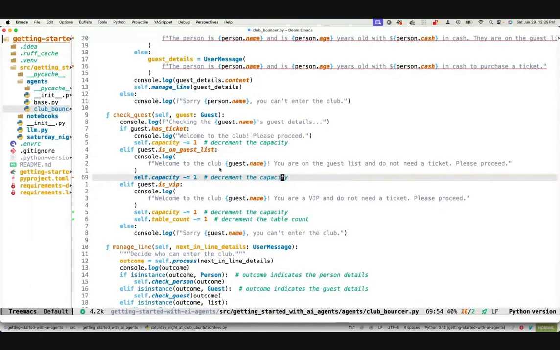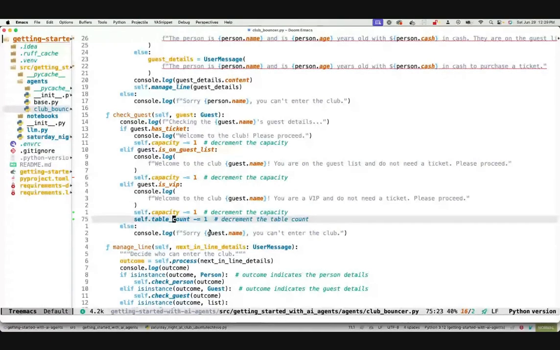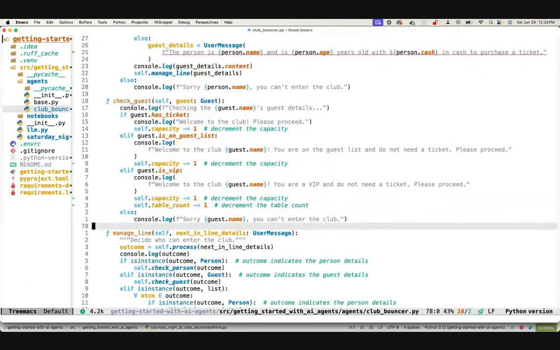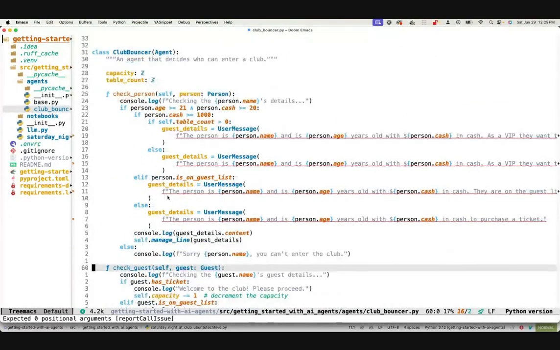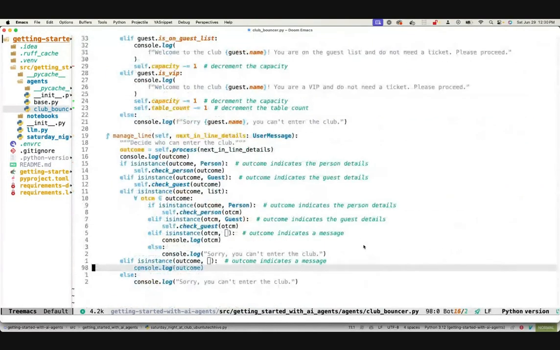Yeah, so every time a guest gets into the club, we have to decrease the capacity. So we do -1. Same thing for VIP, we do -1, but in addition to that, we have to decrease the capacity of the available tables. And then if there's no match, we just default to sorry, you can't get in. Okay. Same thing for the person. If it doesn't match what we expect, we default to sorry, you can't enter the club, right?